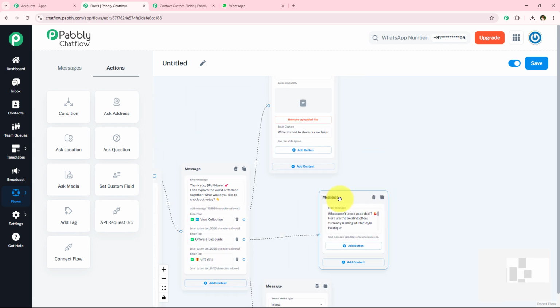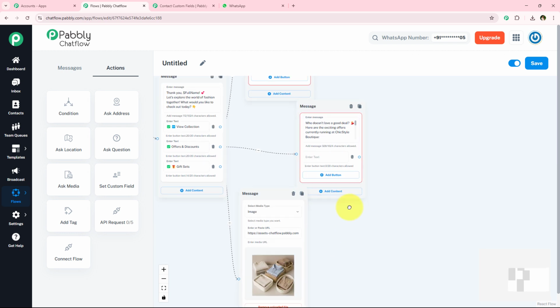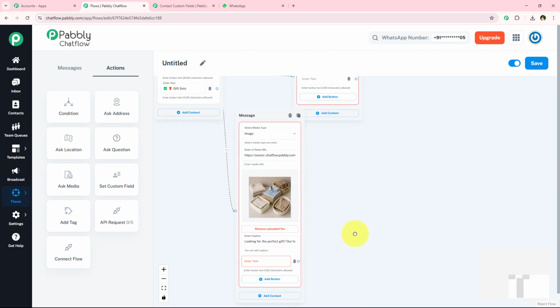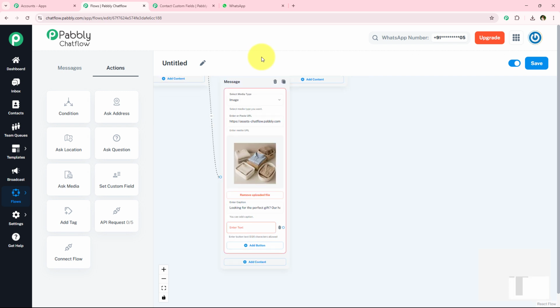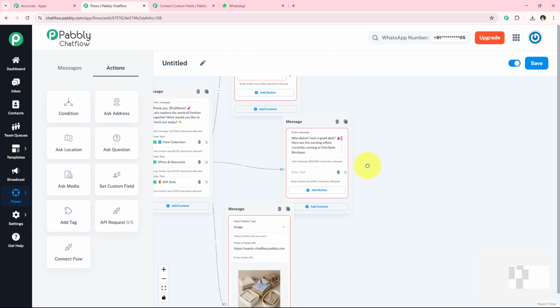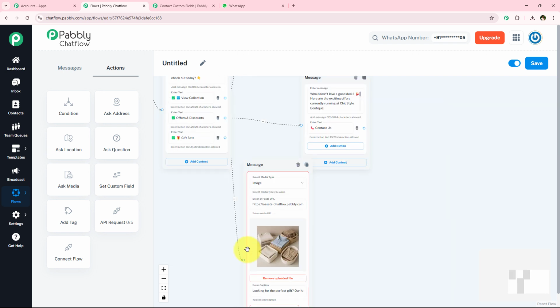But I also want to conclude this conversation. For that, I'm just going to add a button in all of these 3 messages, which would be contact us. So I'm just going to add the button and I'm just going to enter the text for all of these 3, which would be contact us. Alright, so I'm just going to enter it first right over here. Then we're going to enter it right over here too, and then for this one too.